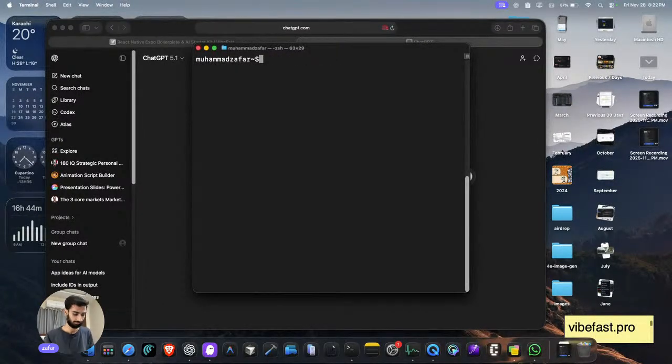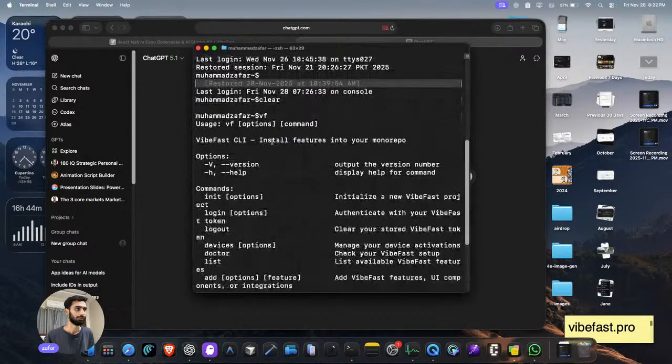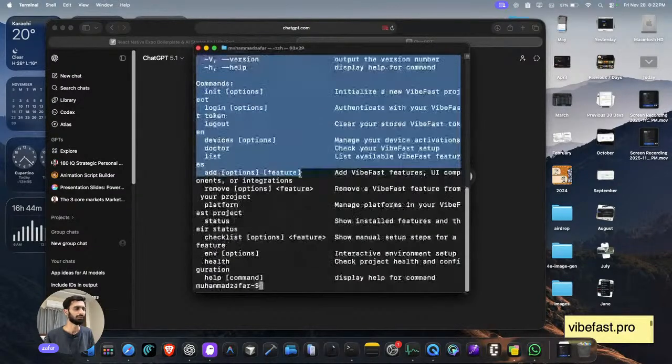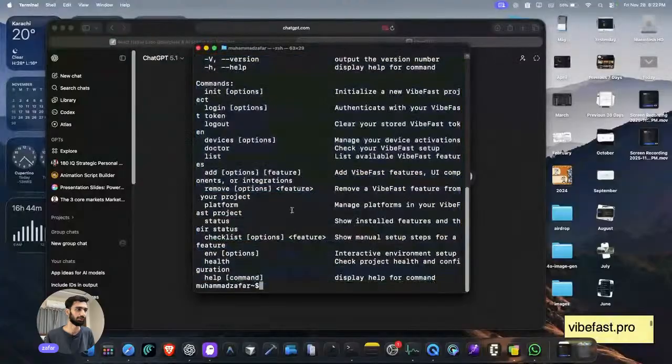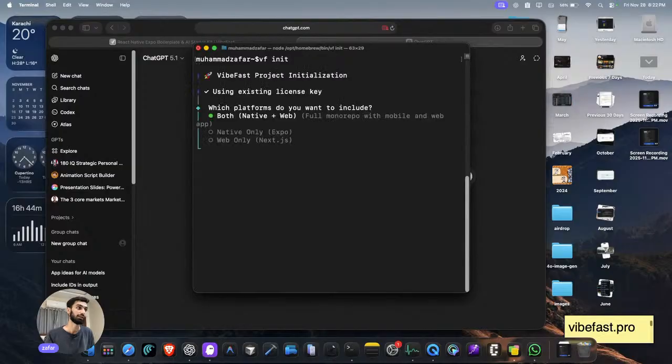To trigger it, its short form is VF. We have all the options and commands over here. You can use the help option to see it as well. So to set it up, all you have to do is run VF init. And then it asks whether you want just a web app, a mobile app, or both.